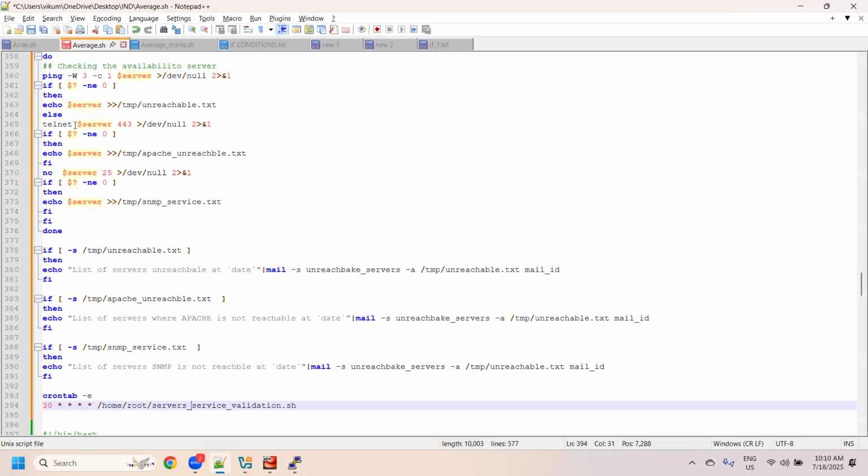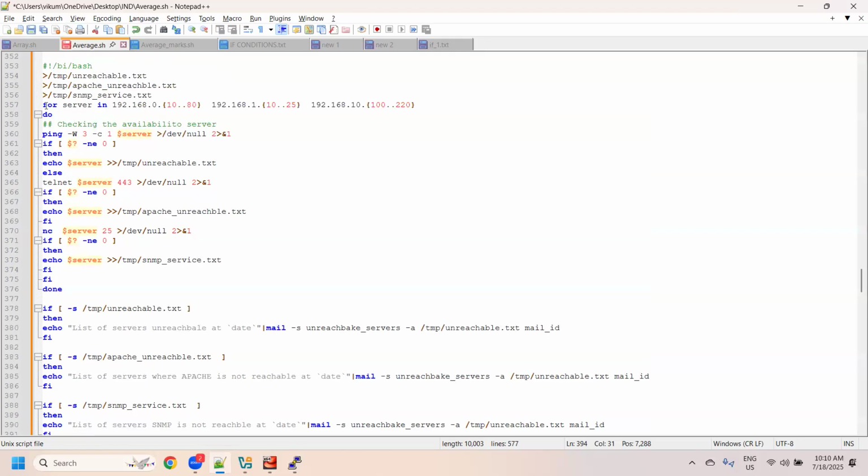So simply what we are doing with the help of a for loop is iterating over the servers. Since we have a range facility, we are going to use that. Then do, with the help of the ping command. Every command here you know.